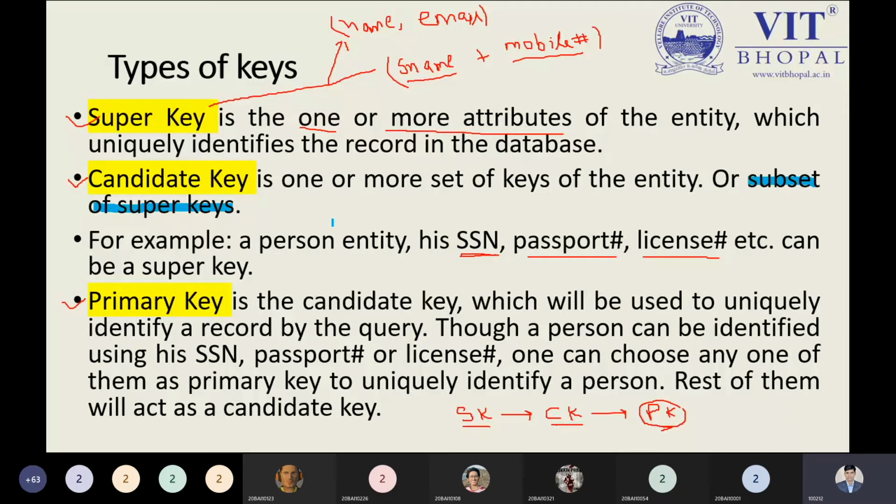For example, for a person entity, social security number, passport, and license number are the 3 attributes. These are super keys: social security number, passport, and license number. Let me explain it well so the picture will be clear. These are the 3 different attributes. Out of these, if I choose the passport number and license number, that is a super key. Yes, it could be. So out of these fields, if I choose one attribute, the passport number, it by itself can be a candidate key.